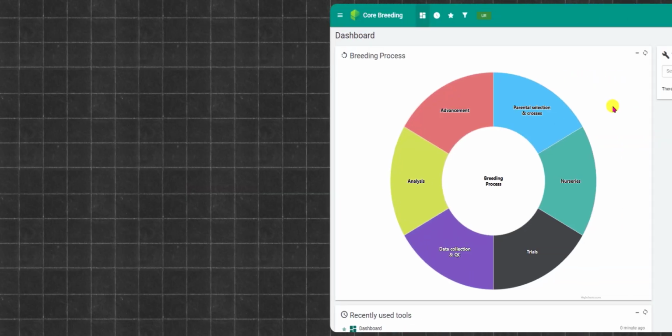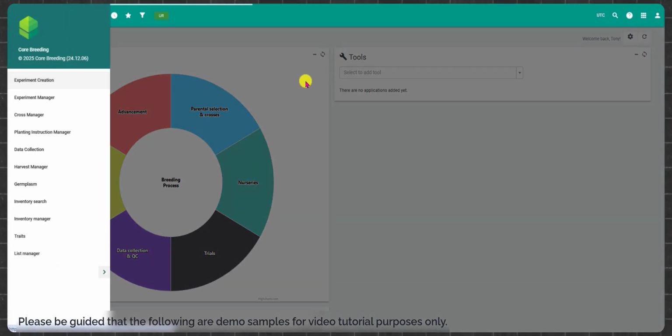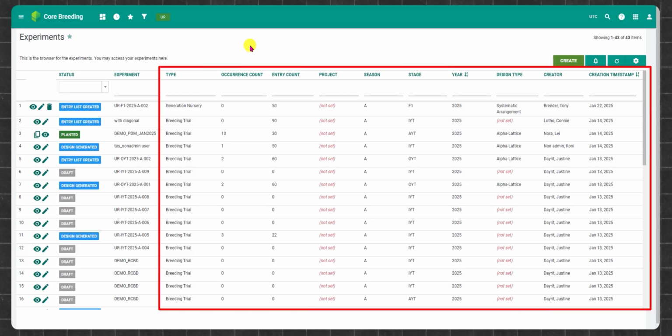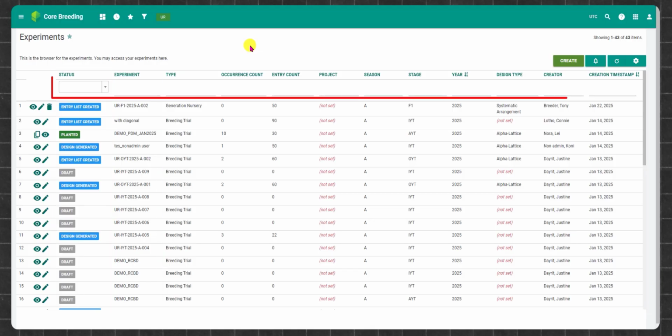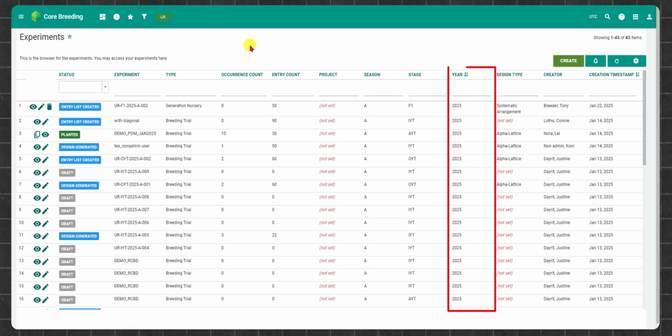Our first task is to navigate the Experiment Creation tool. On the left navigation panel, click Experiment Creation. This is the Experiment Creation data browser, where you can see a list of all experiments created, some basic information about them, and their statuses. The blank spaces below the column headers act as filters, while some columns can also be sorted.